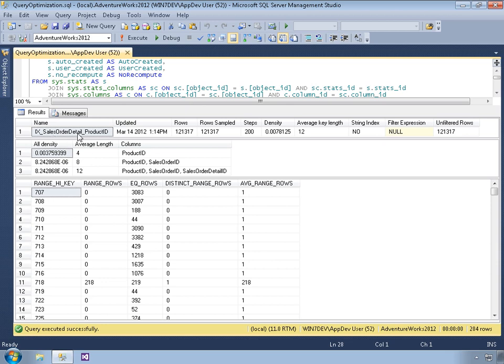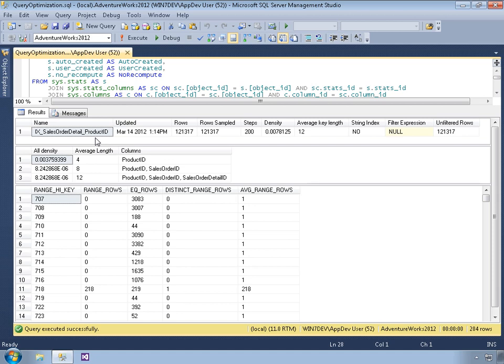This first result set returns a single row. It has information about the statistics object for the column, including the number of rows in the table, as well as the number of rows sampled and the number of steps. Remember I mentioned that there's a maximum of 200 steps in the histogram, so there are enough different values in the product ID to justify using all 200 of those ranges of values. And then some information about the density, key length, string index and so forth. This information is referred to as the header information, and it's current as of the last time the statistics were updated.